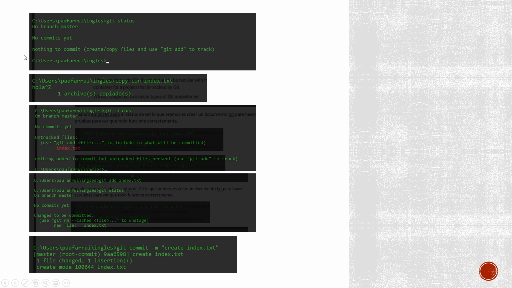For example, this is completely empty, and later I create a new file. In this case, index.txt. You use this command, copy con index.txt. The index is the name, and txt is the type of the file. And later you use git status. You see the index.txt file is in red color, which indicates the file is not updated to the last version. All of the files are outdated.